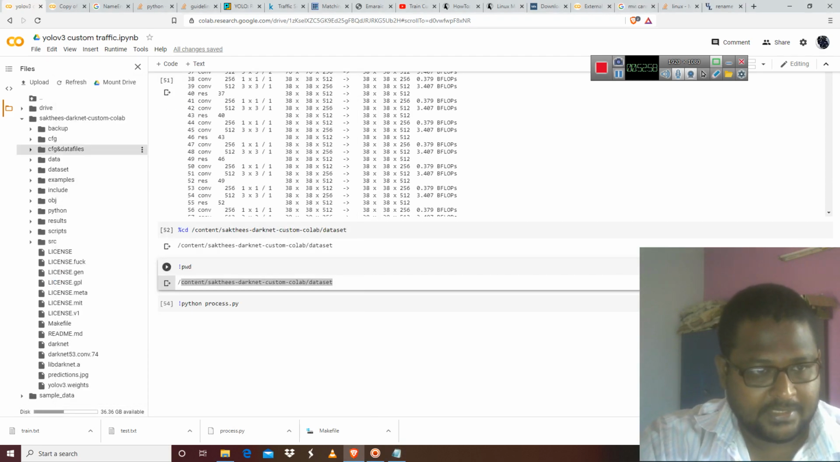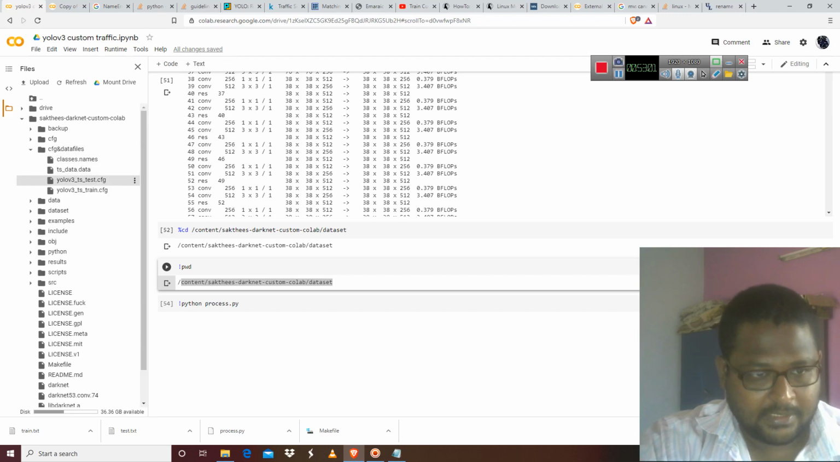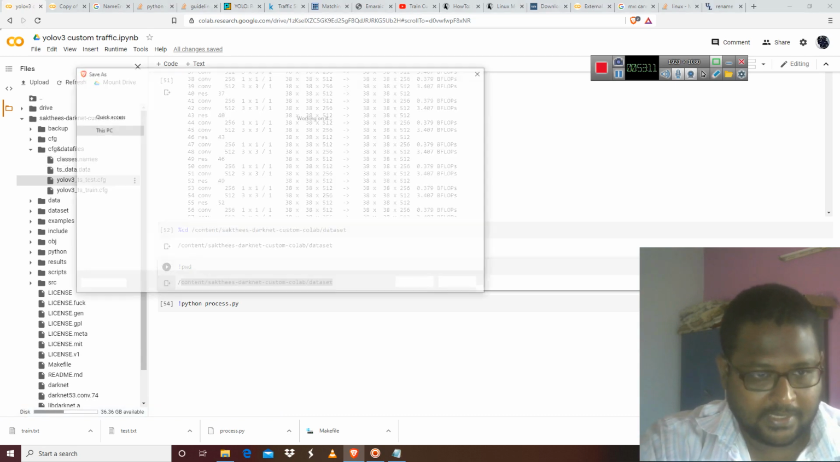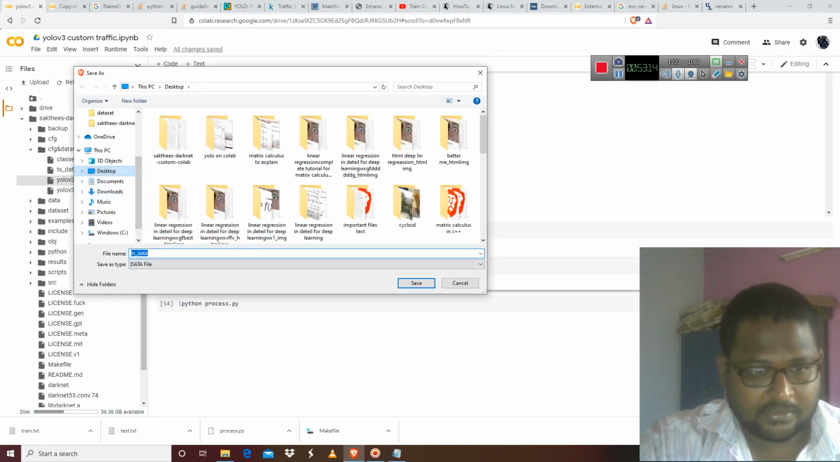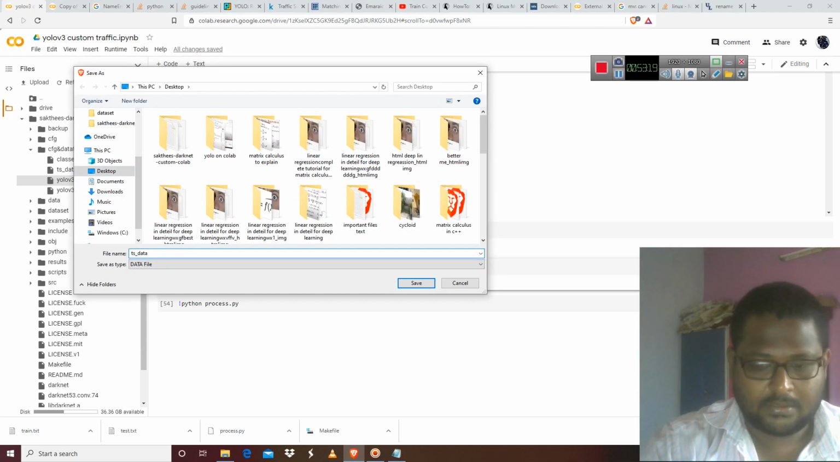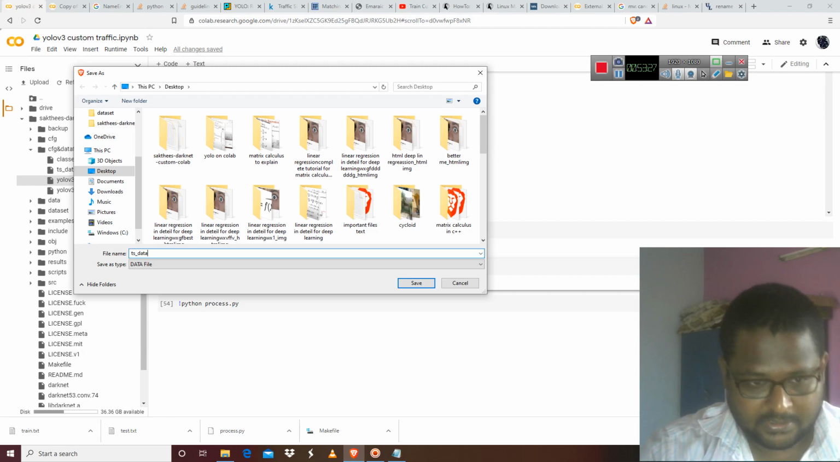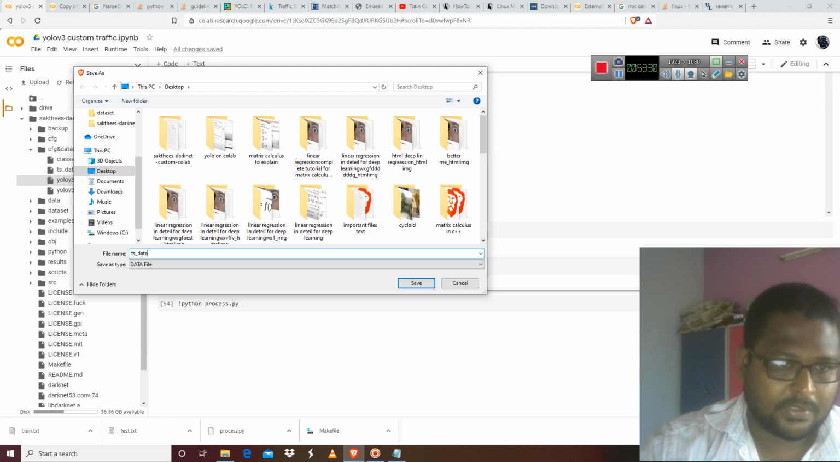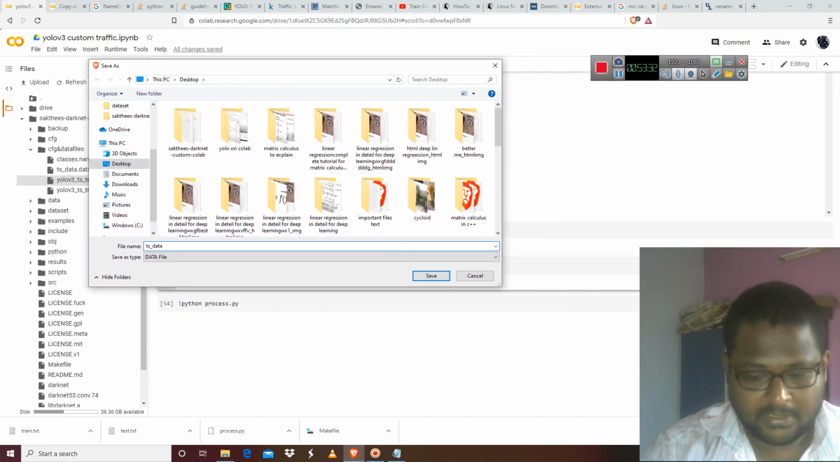Now in the CFG data files you have these two things. These two things should be downloaded and changed. This, okay, and the TS data, obj.data. You have to convert this into obj.data, or TS dot data. I think so. It's dot data. Okay, it can be any other name.